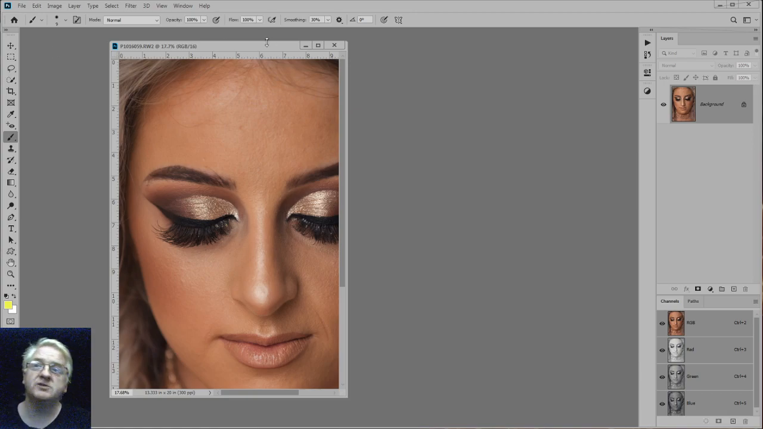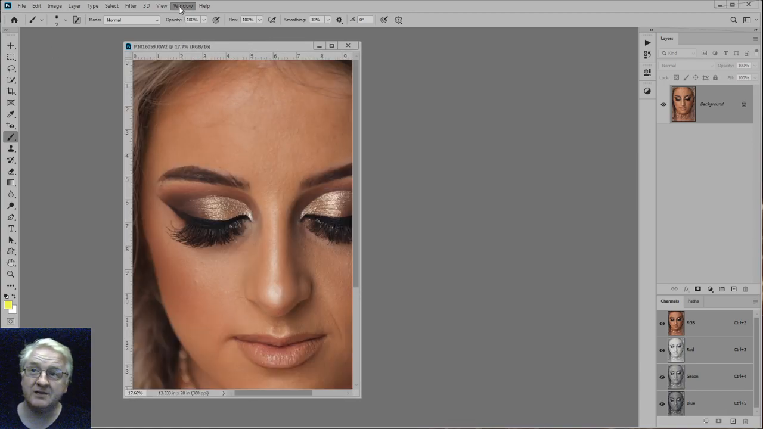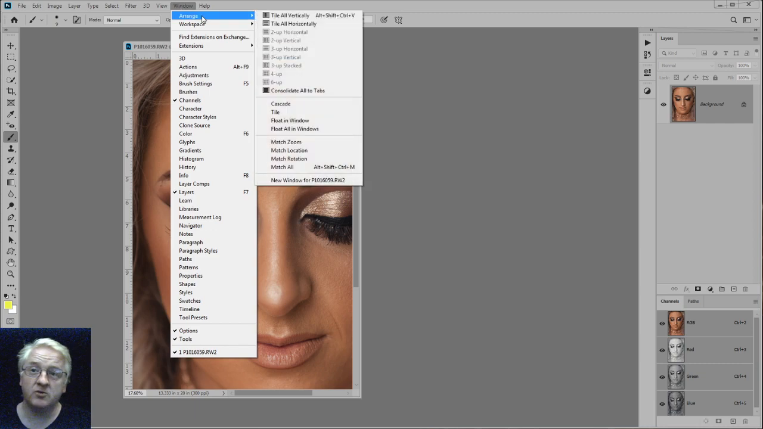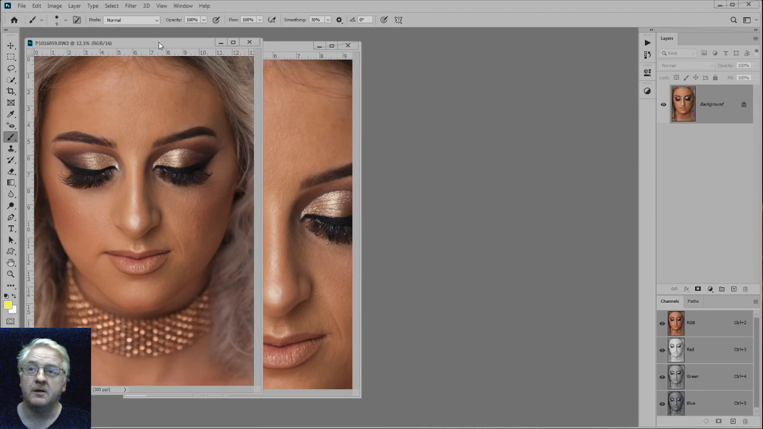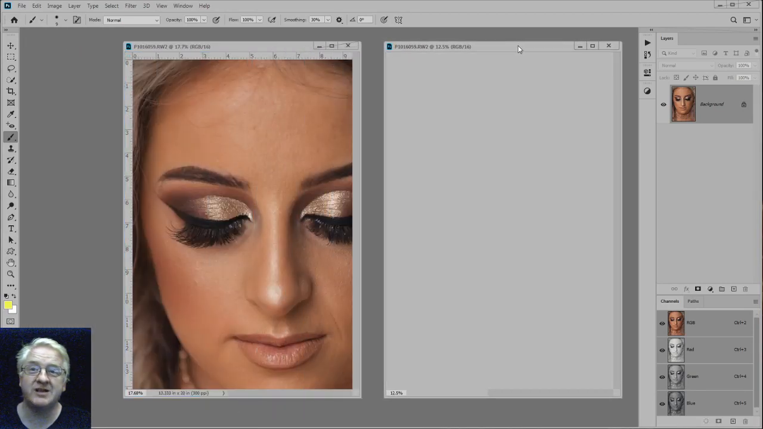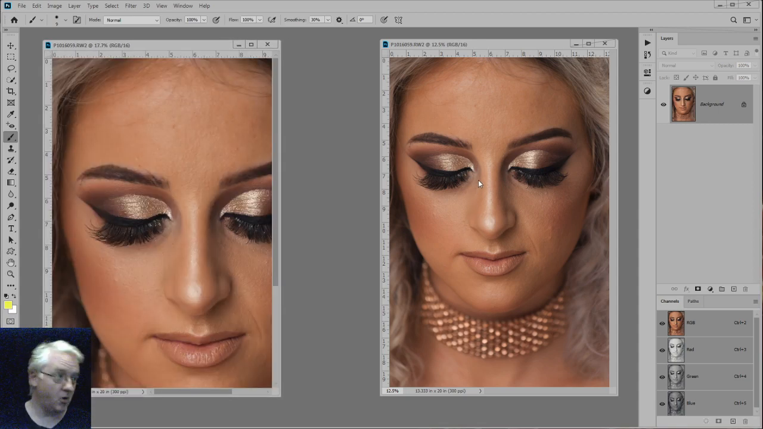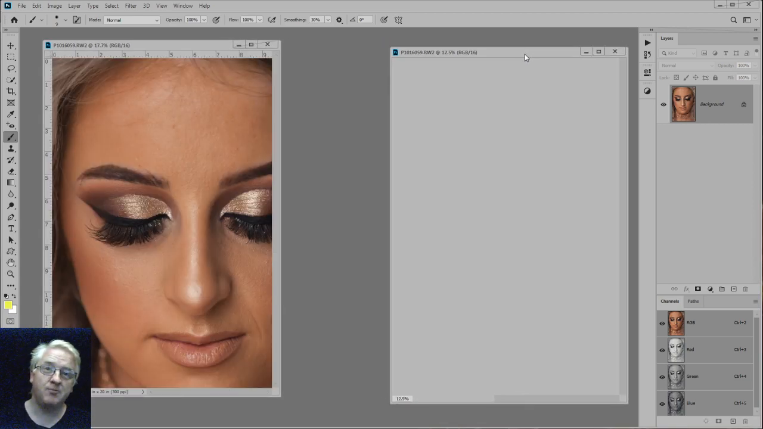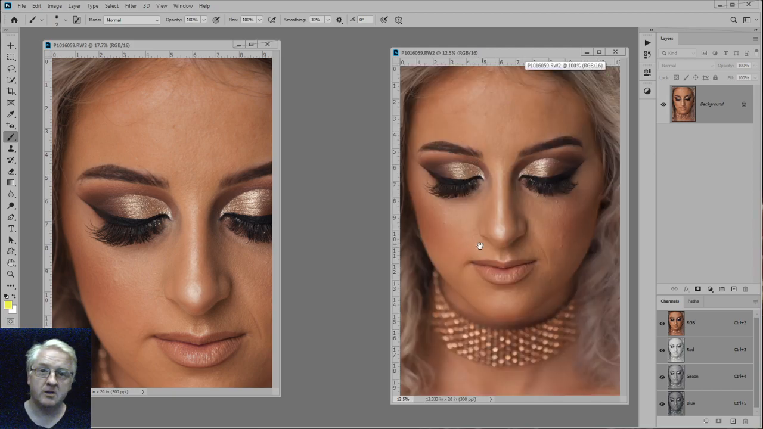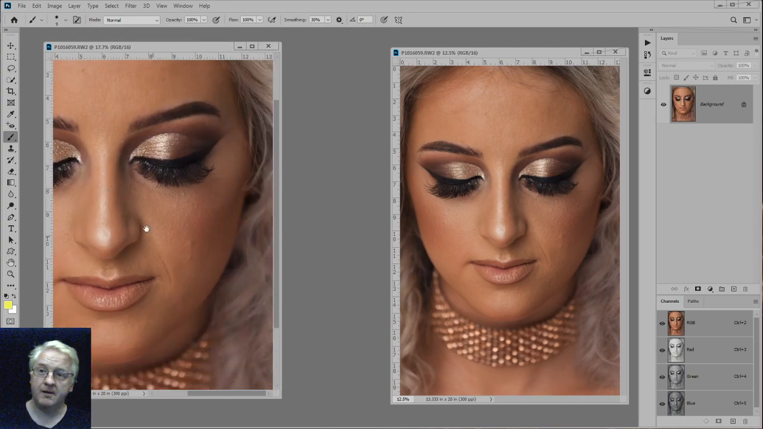So what you do is this, right? With your image selected, go to the Window menu and go to Arrange, and at the very bottom you have New Window for whatever the file name is. If you click that, this basically gives you the exact same file that's open. But I can keep one of them, say, exactly like that, and then I could go over to this other one here and I could zoom in on it.